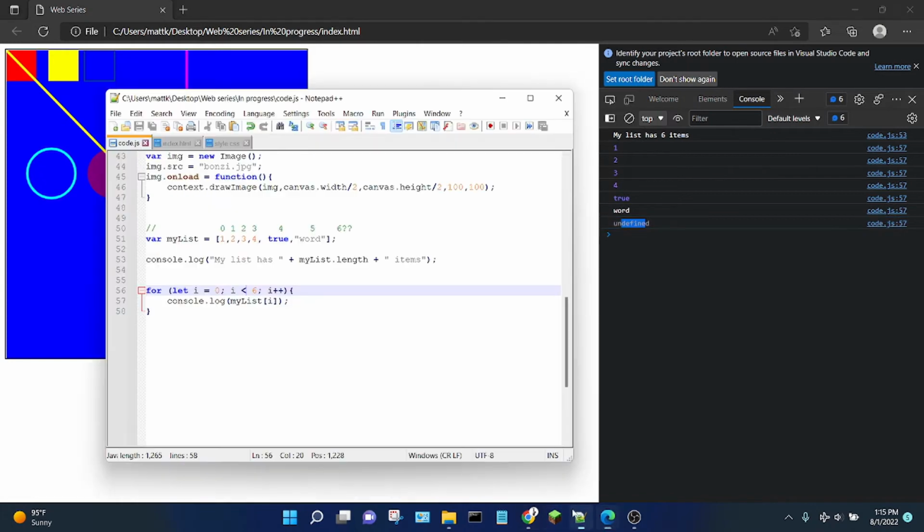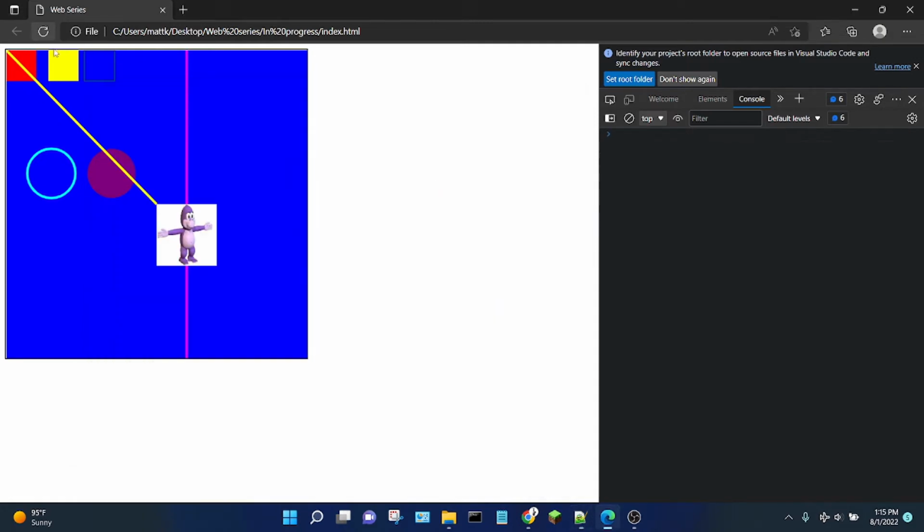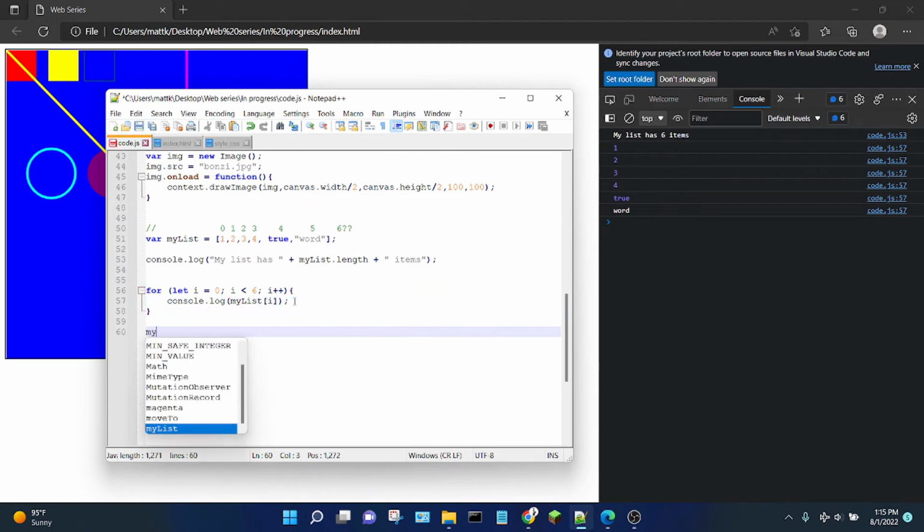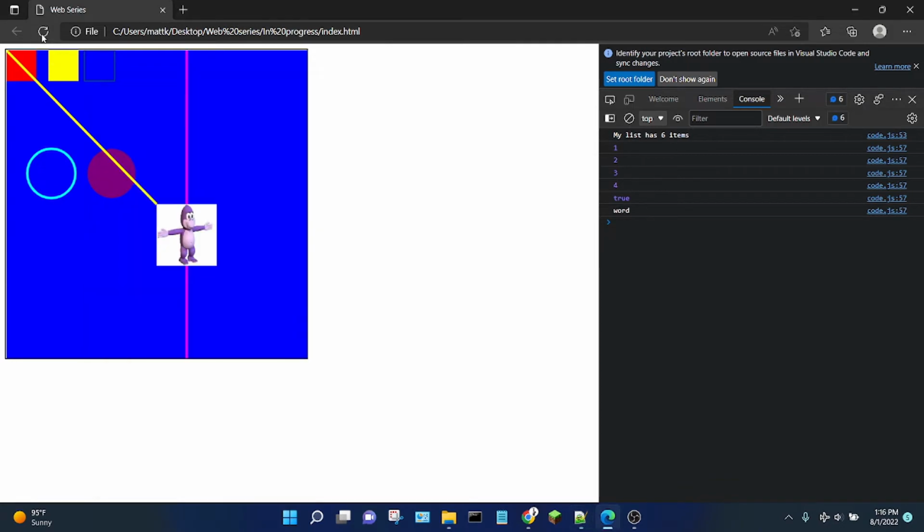Now, sometimes going out of bounds can be helpful, because if I want to add a new item to the list, and let me refresh that. Okay, it's gone. So I can add a new item to the list by going out of bounds. I can say my list 6 is equal to hello. So console.log my list 6 does not work, but I can set my list 6 to hello and then run the for loop again. And notice what happens this time.